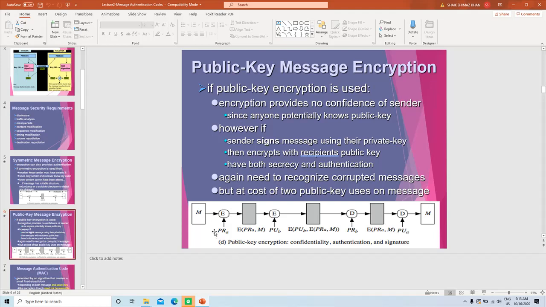So you can see here, when A is sending a message to B, it is encrypting the message with its private key, and this encryption is for source authentication. So this does not provide confidentiality. Why? Because it is encrypted using the private key of the sender. So this ciphertext can be decrypted using the public key of the sender. The public key of the sender is open.